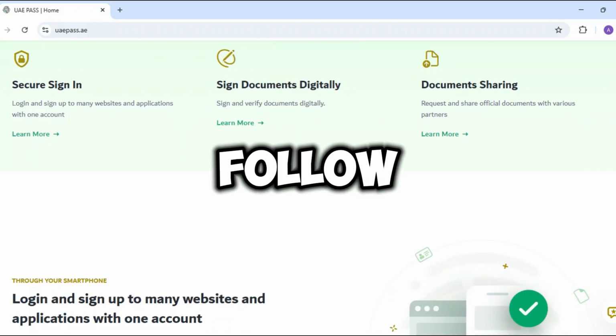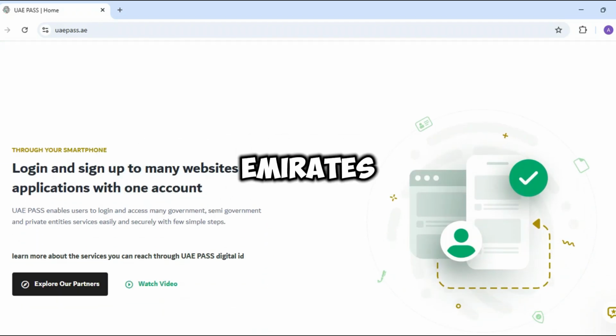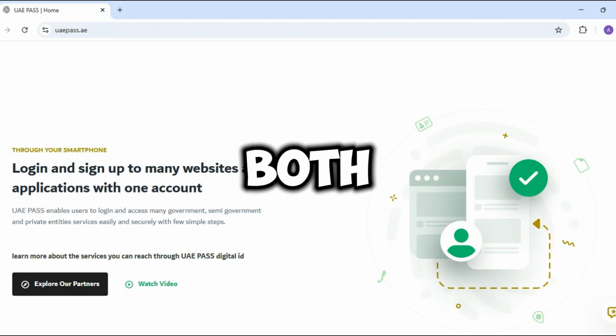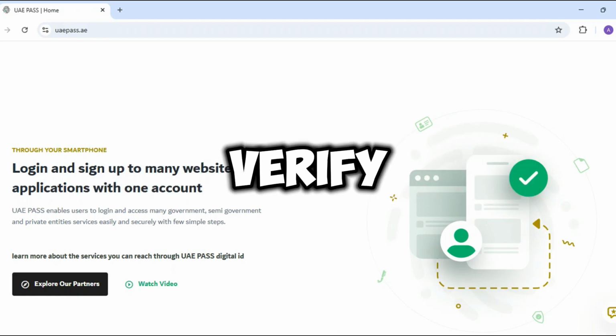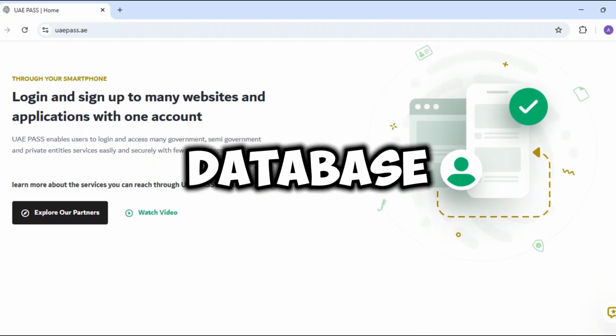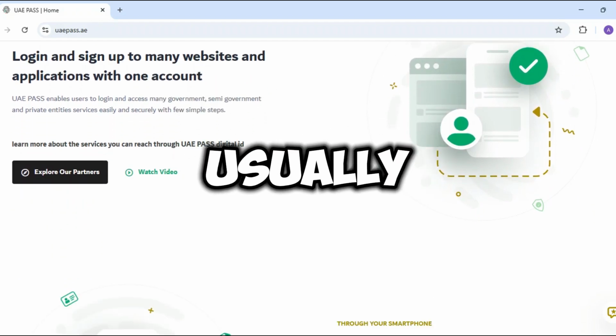After that, follow the on-screen instructions to scan your new Emirates ID. You'll need to scan both front and back, similar to the initial registration. The app will verify the new ID against the government database. This process is usually instant.